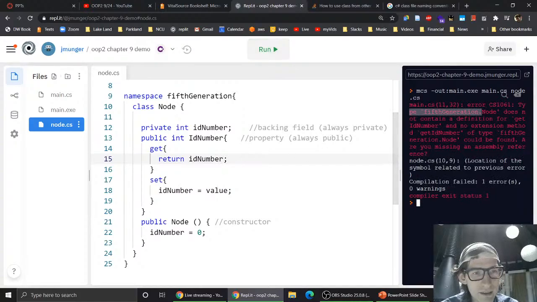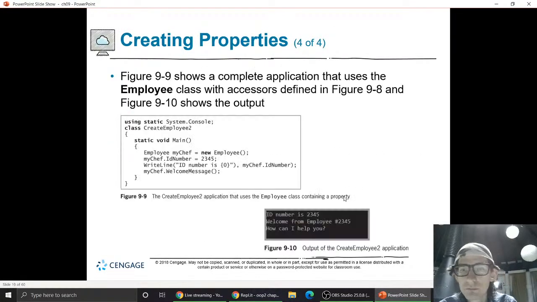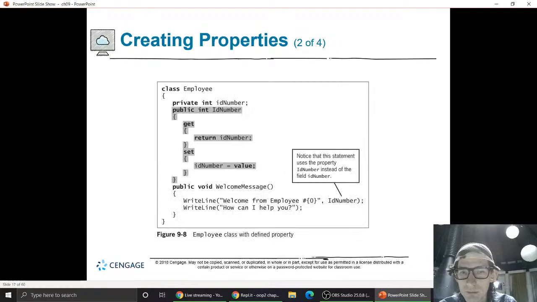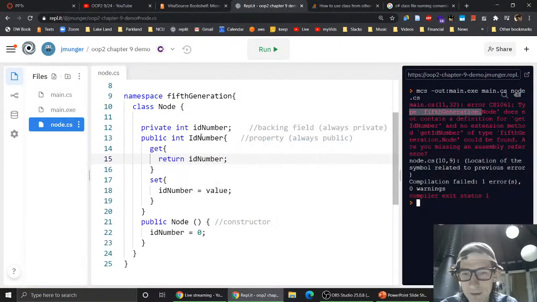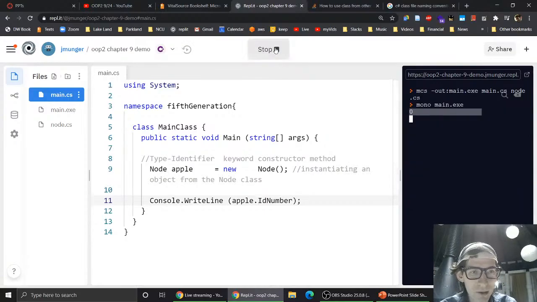Get ID number. No, missing an assembly reference. Well, let's check in here. Oops. Oh, right. In C# you can literally just put the name of the property and it will know that you're trying to get that. And if you try to assign a value to it, it'll know to change that property. So if we print this out, we should be able to see 0 here.